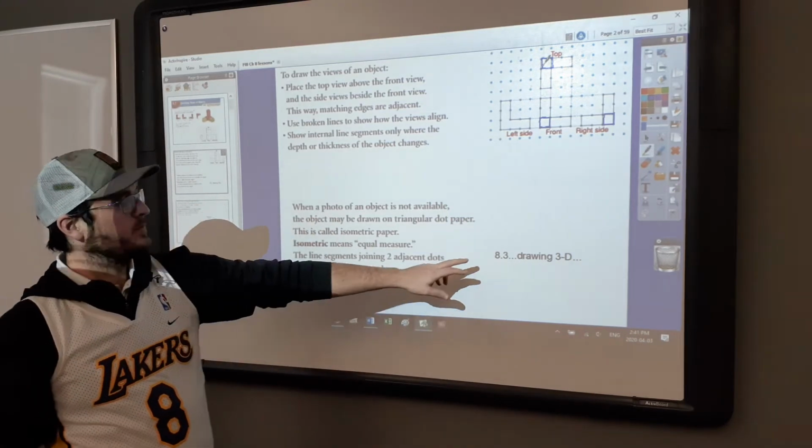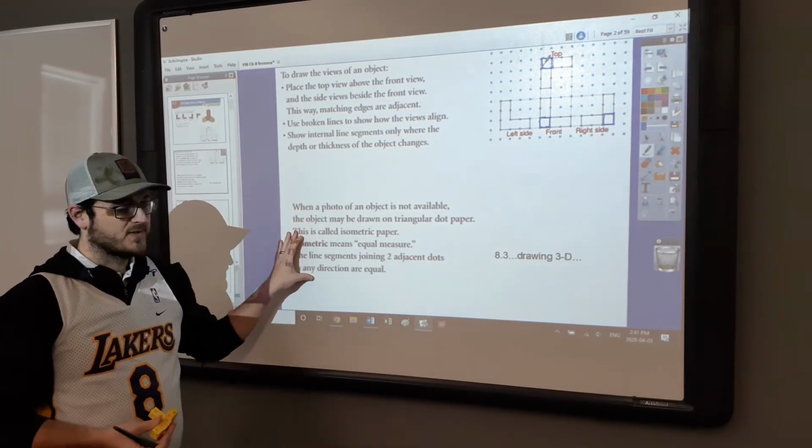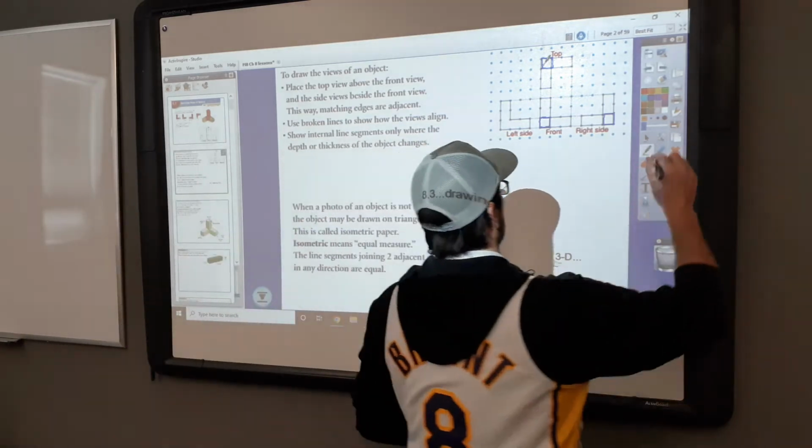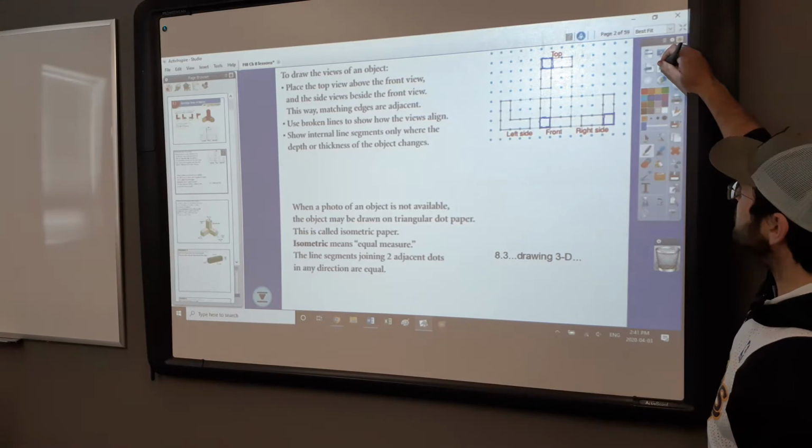Okay, later on in 8.3 we're going to actually draw this on isometric paper. We're going to actually build shapes and then draw them, draw the 3D. We're not going to really worry about that right now.